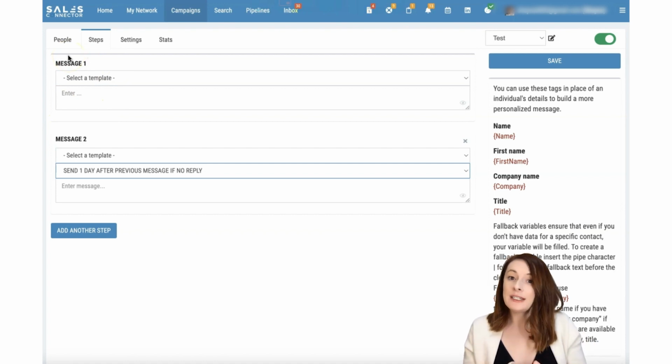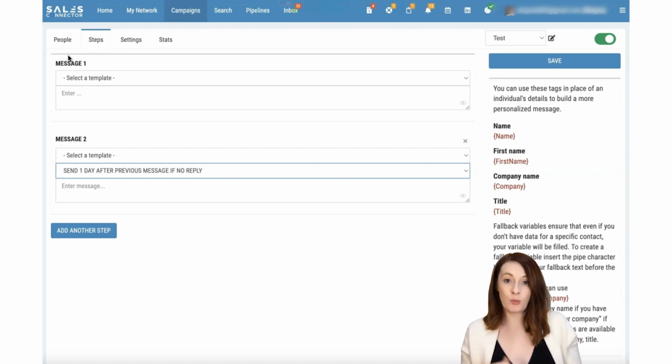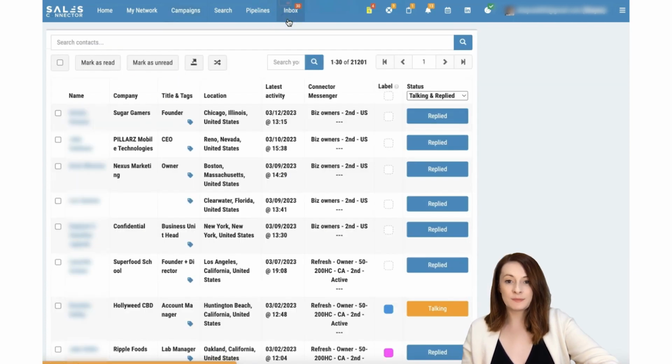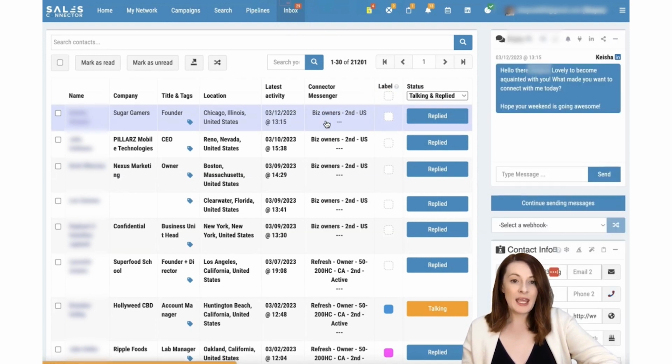Now you need to find the people that you want to put into this campaign. There are a couple of ways to do that. One is a slower, more manual process that you can do right from the Inbox tab. If you go to the Inbox and, let's say, I click on the first person here, there is a little icon up here. It's an Add to Messenger Campaign button.